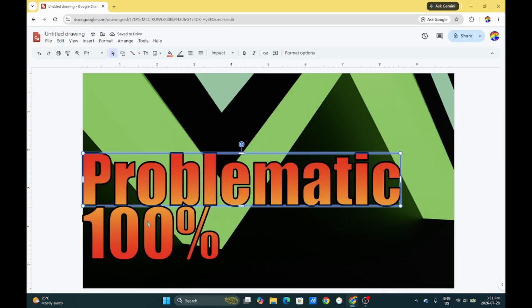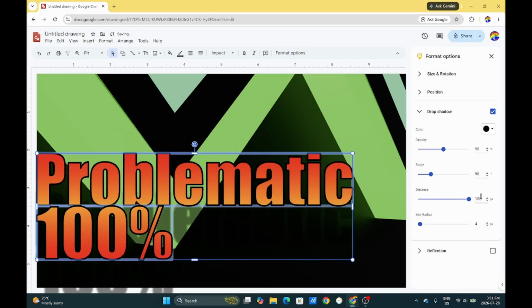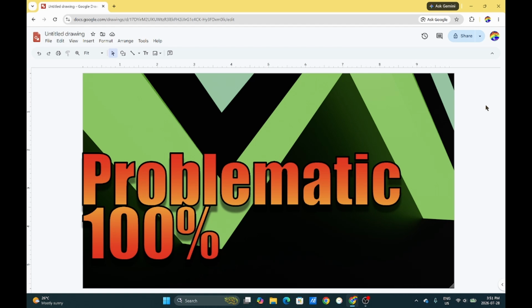So that it's orange like that, and you go into format options with drop shadow, turn that on, and you make the drop shadow more visible. That's too much. What I find is that 15 pixels is pretty good. And once you're satisfied with this, you're going to export it as a PNG. And that's pretty much it.